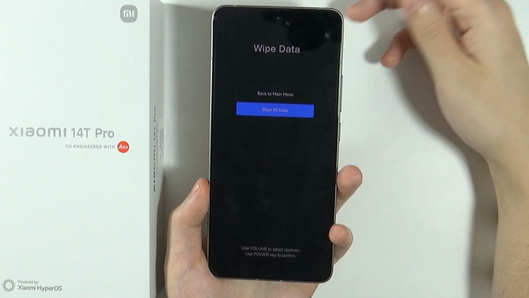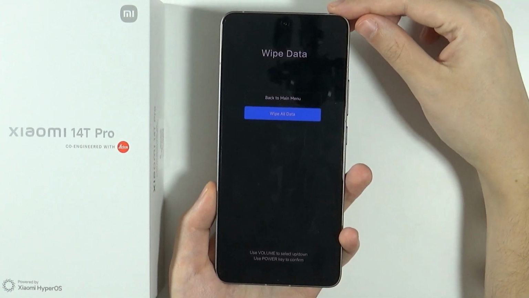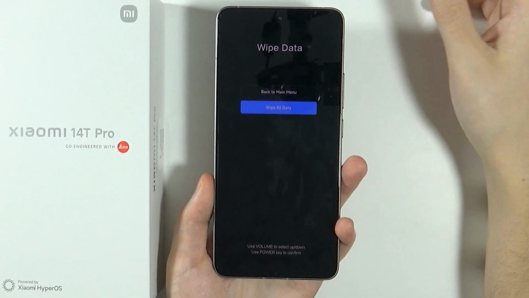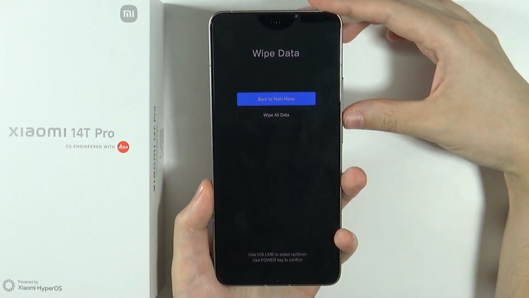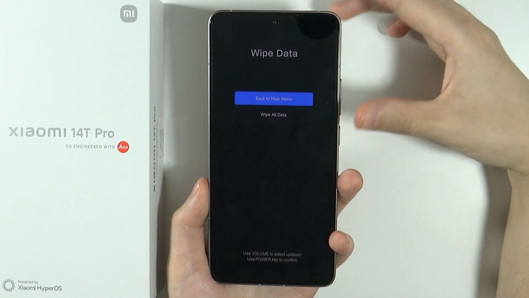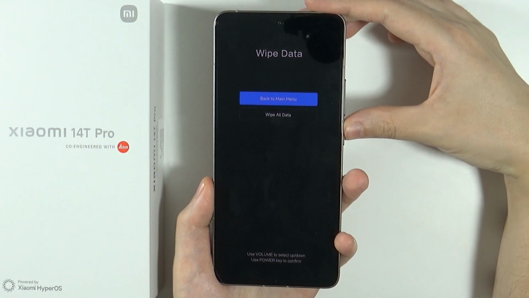And of course, you will need to go through the first setup once again, the initial configuration, and everything will be removed from your device. However, you will get back the access to your device. And that's pretty much it.